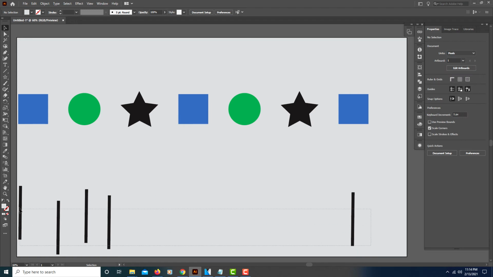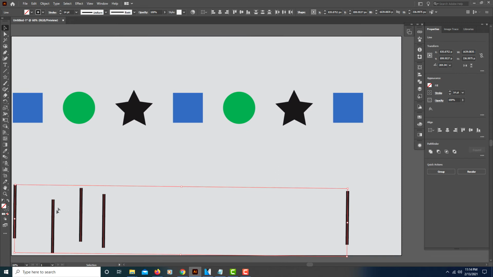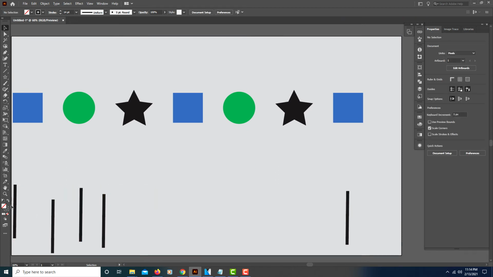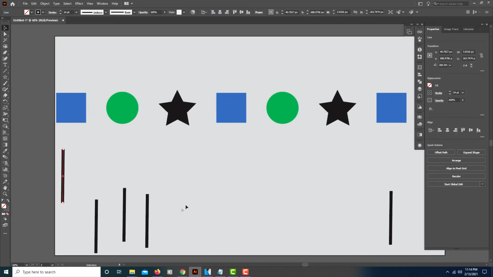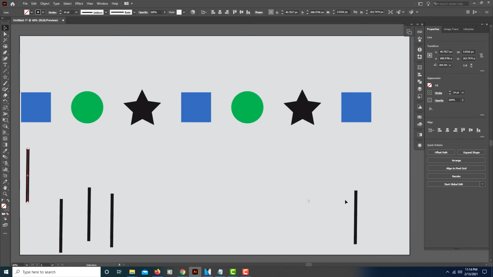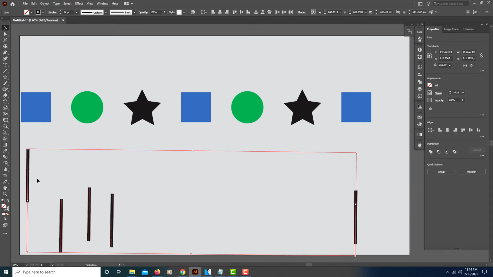With this group of lines down here, I'll do the same thing. Say I want everything aligned to this first line. I keep moving my artboard. Say I want all of these horizontally aligned to my first line here. I would select all of the lines. They are all selected now. Then I will select this first line as my key object.